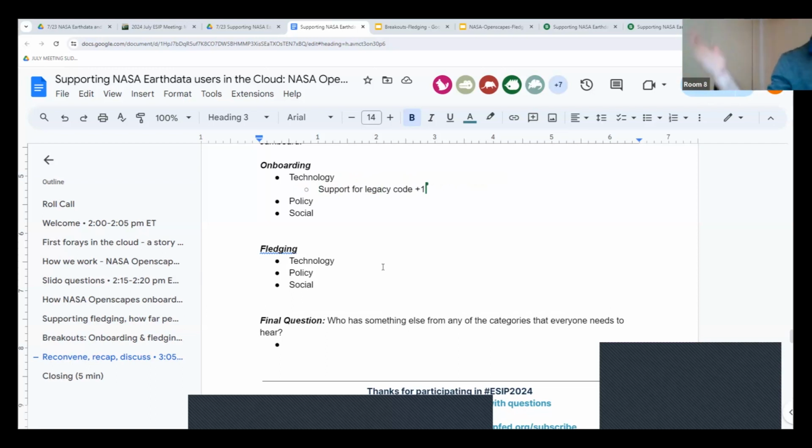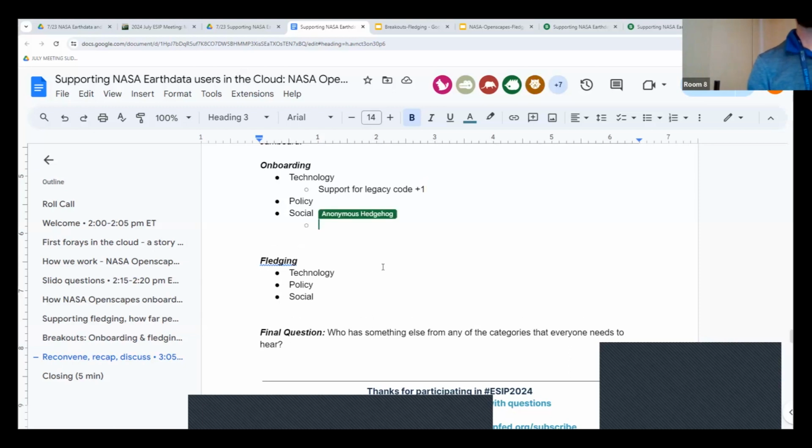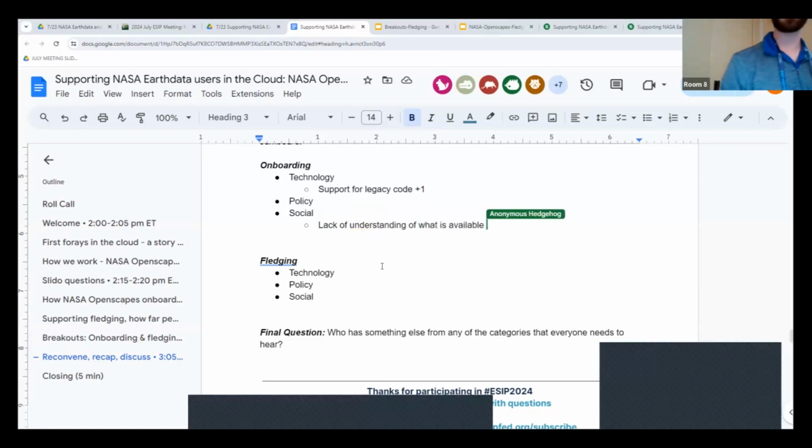So anybody else can just shout out something. Yeah, go for it, and I'll repeat it so that the folks online can hear as well. And anybody online could also unmute and shout something. Lack of understanding of what is available before onboarding, and what you can and can't do. Okay, great. Julie's writing it so those online can see it: the lack of understanding of what's available before onboarding, and so not knowing what might be possible.